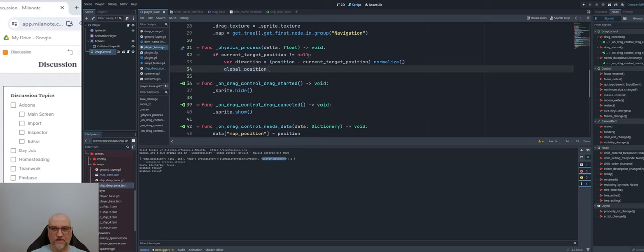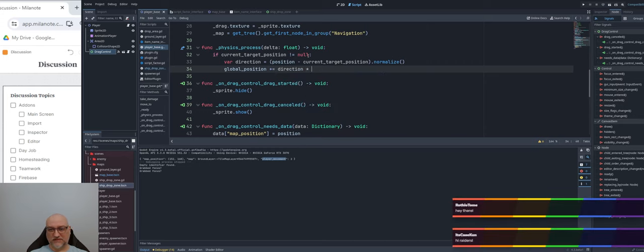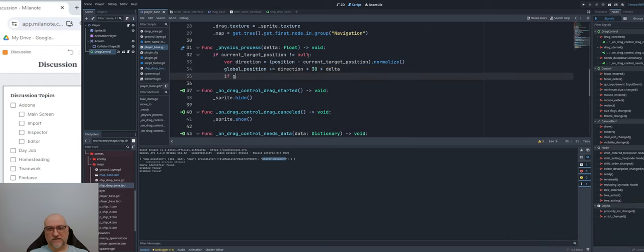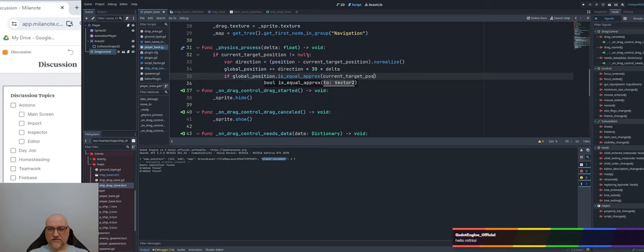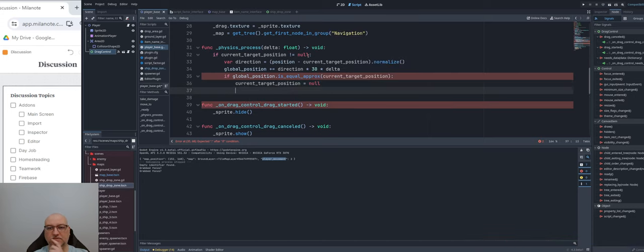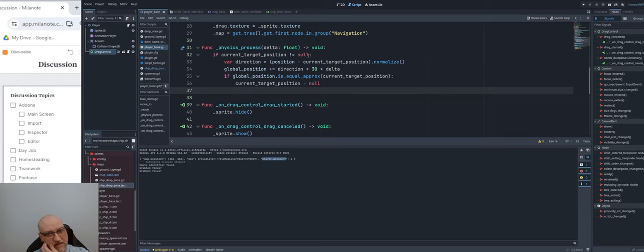Hello, everyone. I'm going to say plus equals direction times, for the time being, I don't know, 30 times delta. And then I'm going to say if global position is equal approx current target position, then first of all, current target position equals null, and that should actually just stop us. We'll see if that works. We may go shooting past it, but it should be okay. One thing I might also do is use a slightly different function to tell if we're where we want to be.